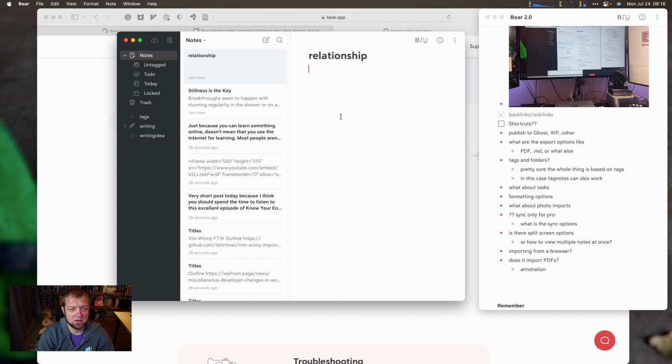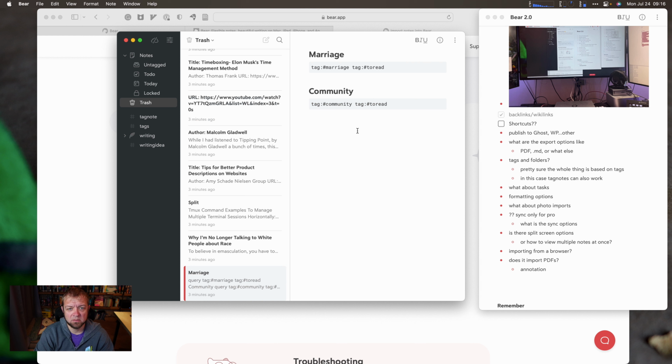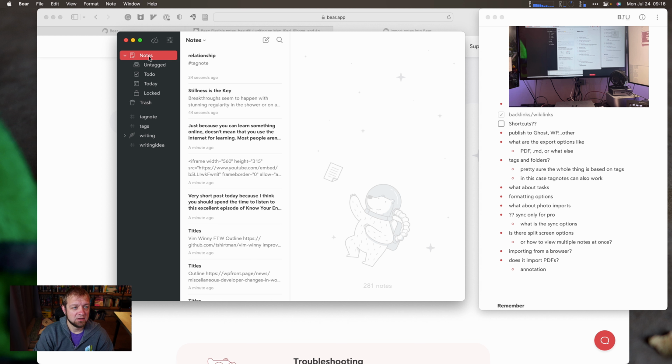Notes. Did these get created? Maybe a tag note. Stillness is the key. Marriage would also become, oh look, there is already one. Nice. Marriage. It's an interesting note. Why is it formatted like that? Oh, it's queries. So that would be queries from, I can't edit it? Why can't I edit this? Oh, it's in trash, that's why. Empty trash. Delete. Perfect.